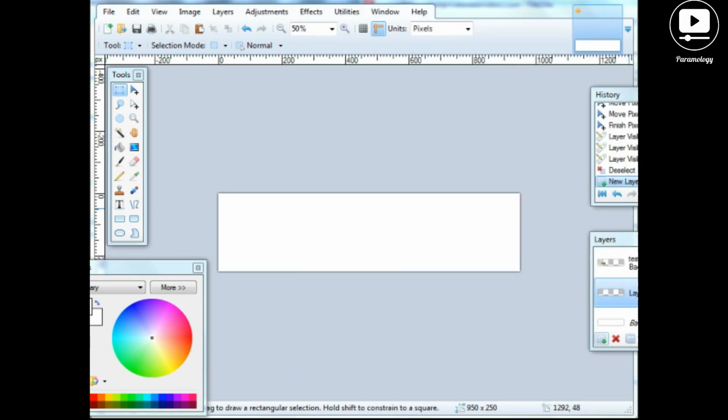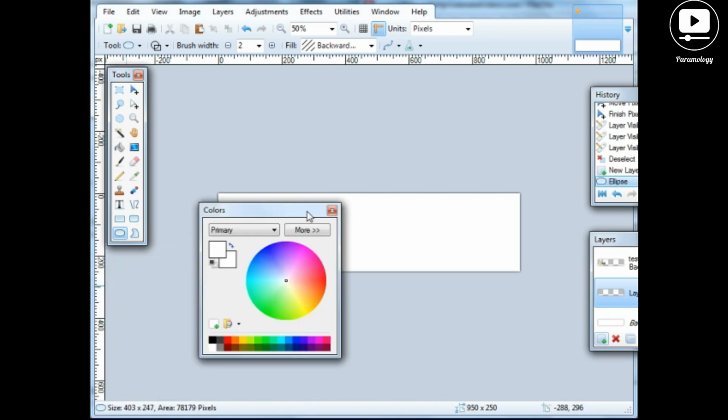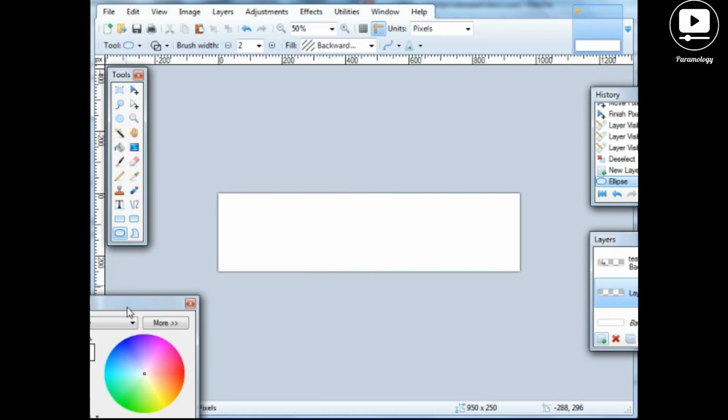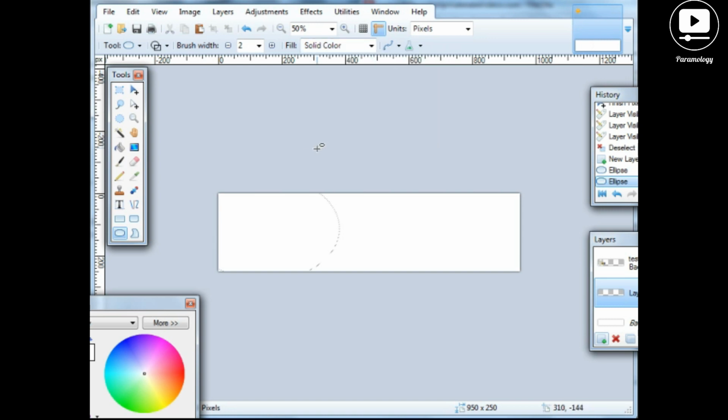So I'm going to create a shape, and I think I'm going to create an ellipse. I need to make that black just so I can see what it looks like. And then maybe I'm going to do something like that, where I've got an ellipse, and I'm going to fill that ellipse with a solid color. So I kind of want to redo that. I'm going to change my brush width to about that color.